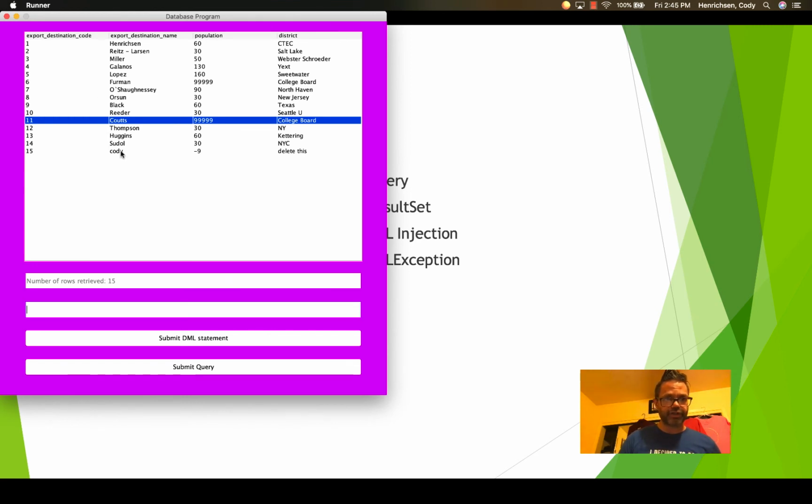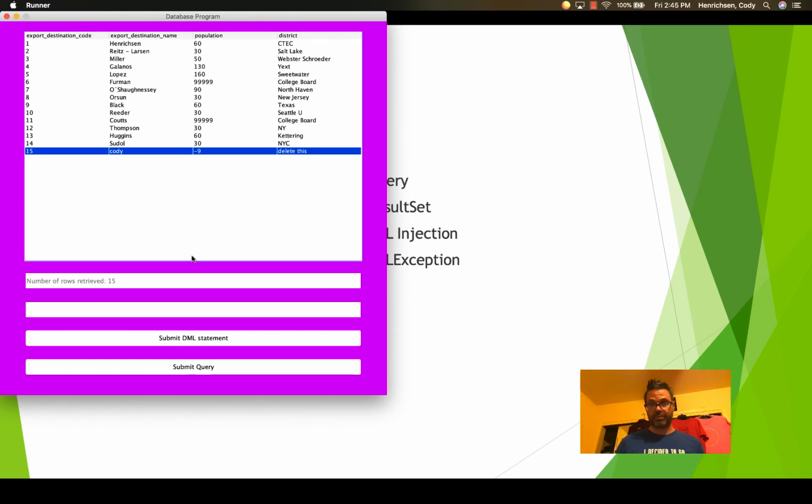And so if I want to go ahead and choose the delete me file, I'll just write the query in right here. I want to delete from exports where population equals -9, and close out the semicolon, because I want to get rid of that line right there, the one I don't actually want in there. It's also called delete this for the district. And I'll submit that DML statement. And that now has a number of rows affected: 1.